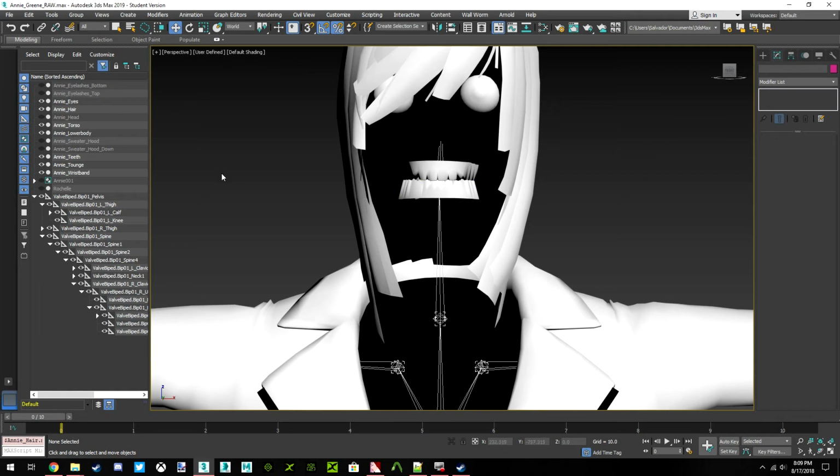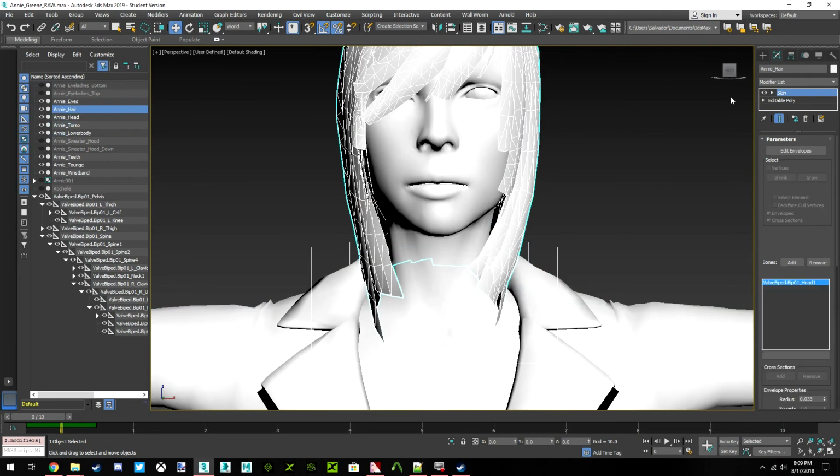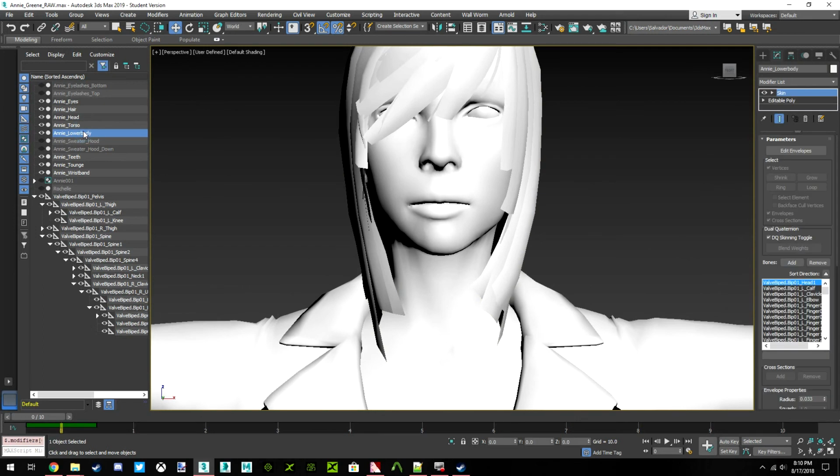But if I do that, I can always make it unique. Say I don't want that. I'll just go over to head or hair and go to skin, right click on it and go to make unique, and it makes it its own single skin modifier. But I do that just to save time so I don't have to go to each one and make a skin for it.